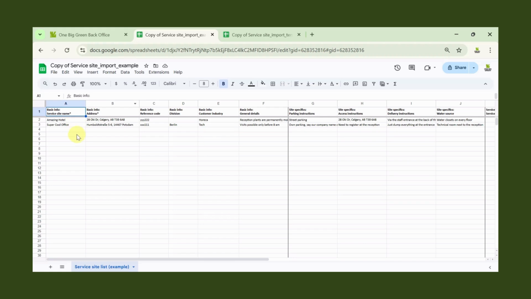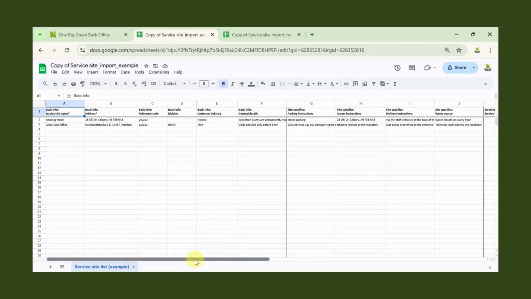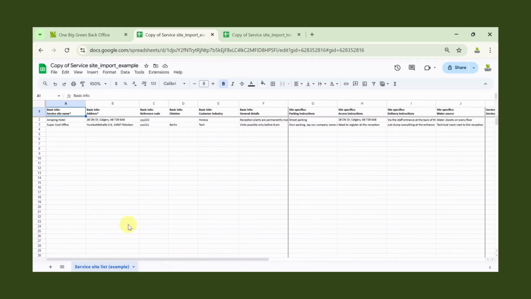So to recap, the only 2 mandatory fields are site name and address. That is, if you just want to get your portfolio into One Big Green quickly, you can start with these 2 fields and fill in the rest later. We have a separate video on how to bulk update your records.